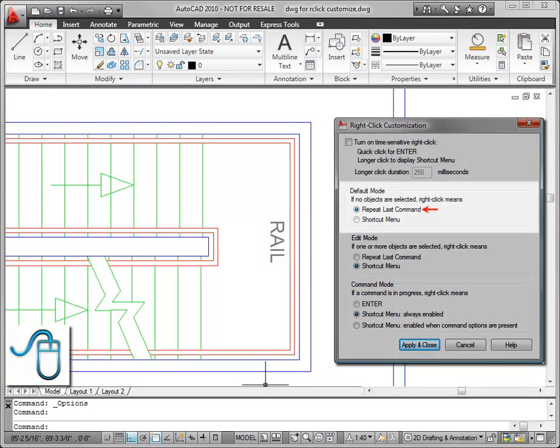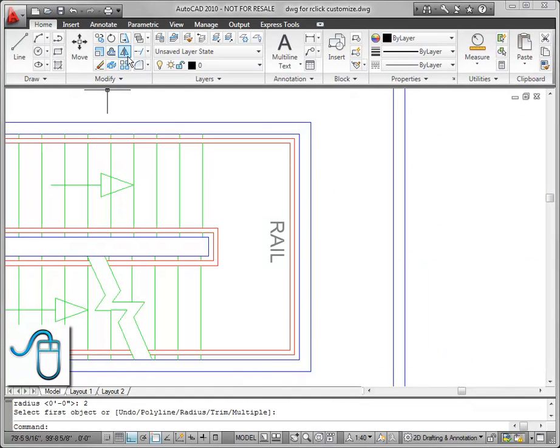In the default mode, you have two options for controlling a right-click. When the Repeat Last Command option is selected, a right-click repeats the most recently used command. As shown here, after starting the fillet command from the ribbon and creating the first fillet, if you use right-clicks to repeat the command, the remaining fillets can be created quickly. This is much faster than returning to the ribbon, toolbar, or command line for each repetition.